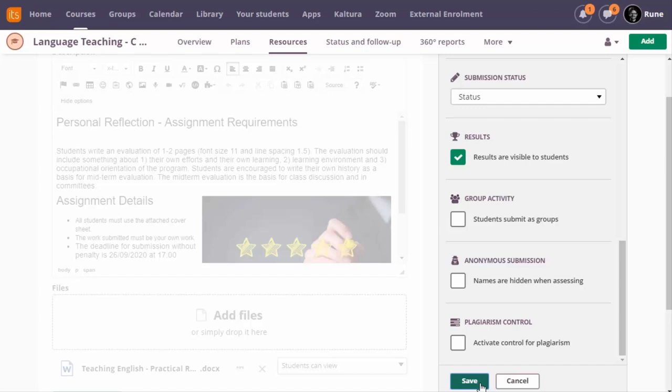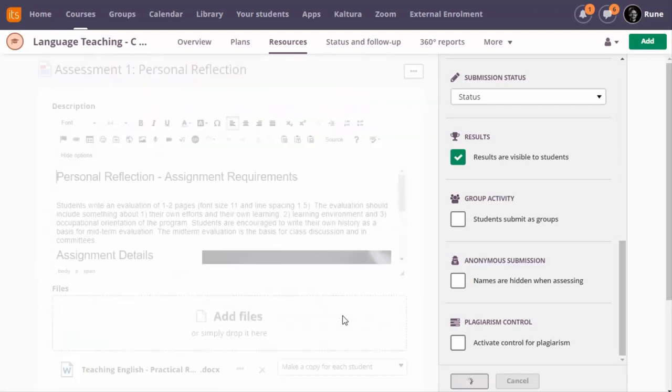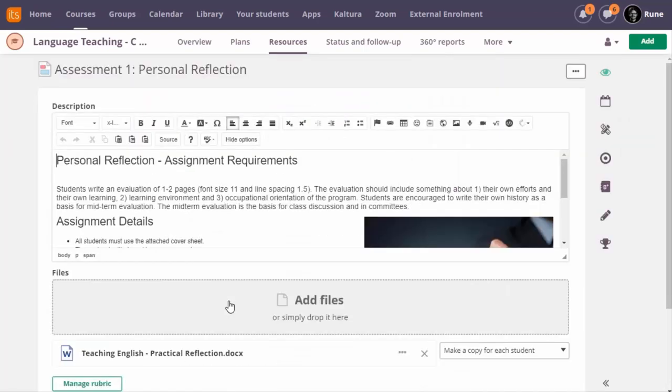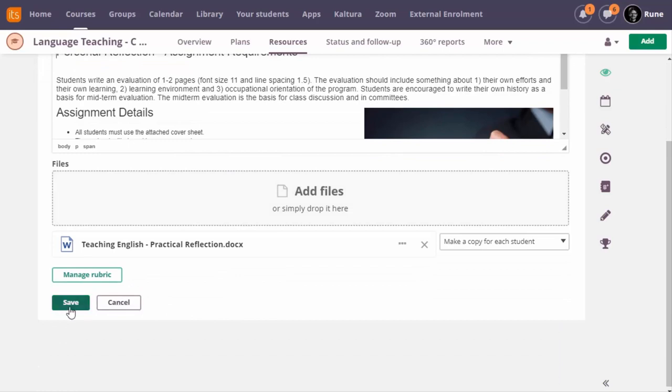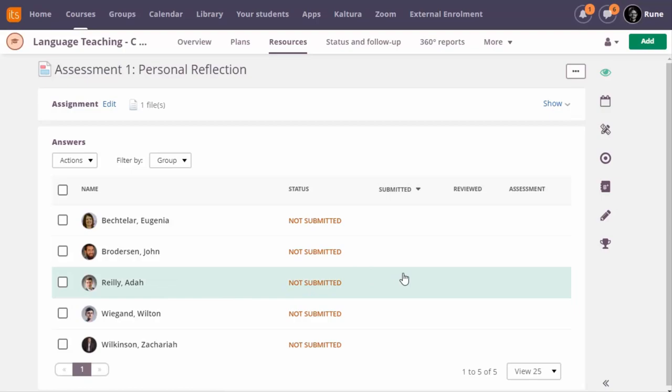So he's going to go ahead and save that. And this will now be live and available to students to complete. So let's have a look at the student experience of submitting the assignment.